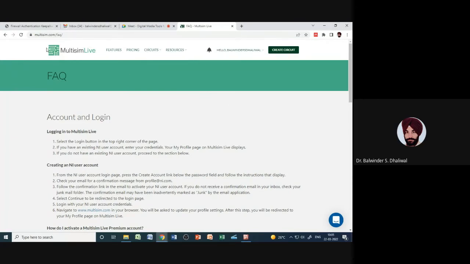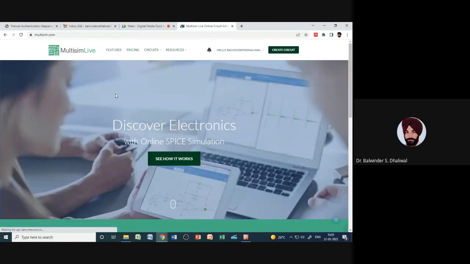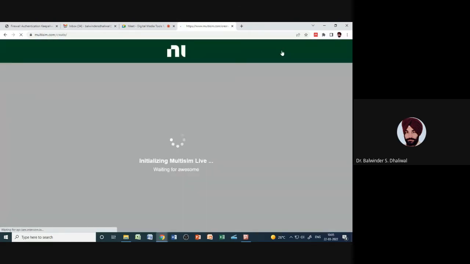So now let's directly go to the creation of a circuit. To create a circuit, we need to click on this Create Circuit. When we click on this Create Circuit, this type of button is there.